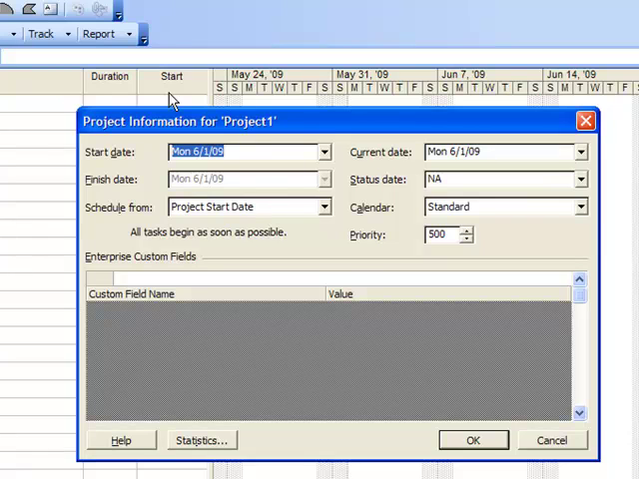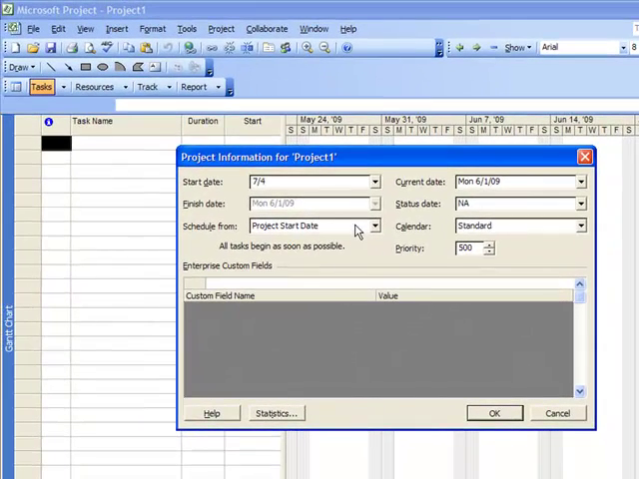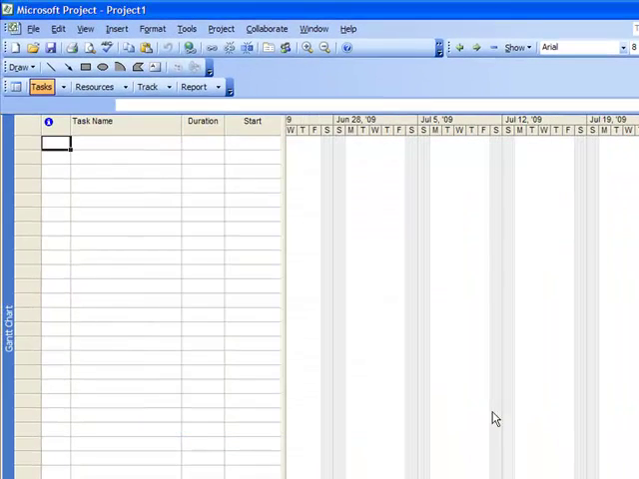We assign July 4 as our starting date. Click OK. Let us give a name and save our project.